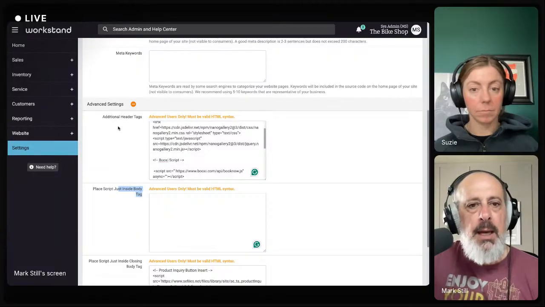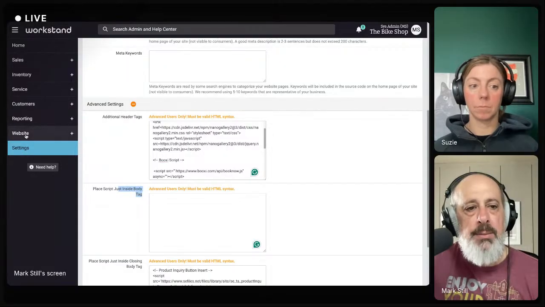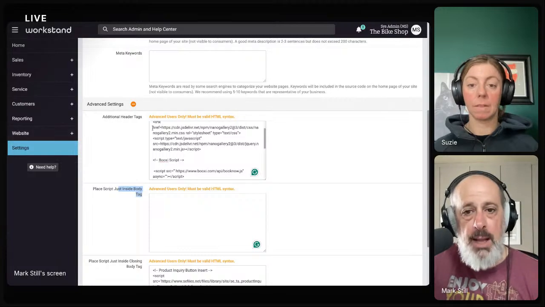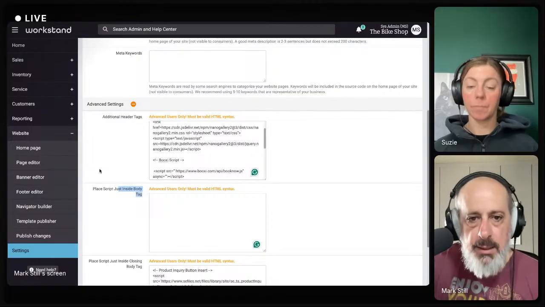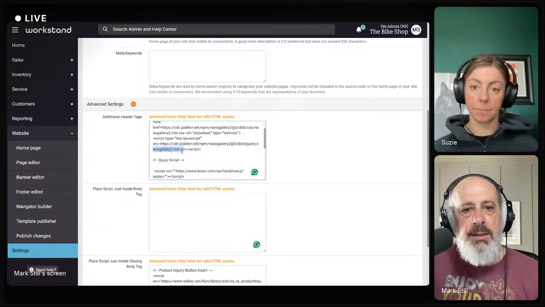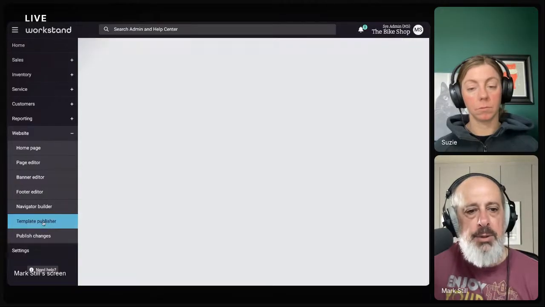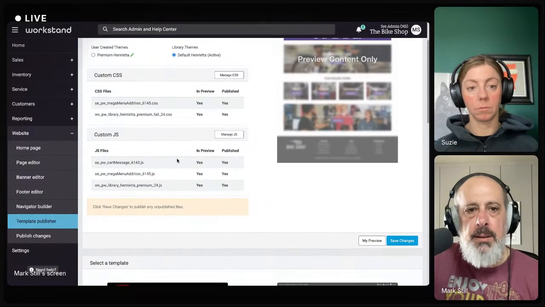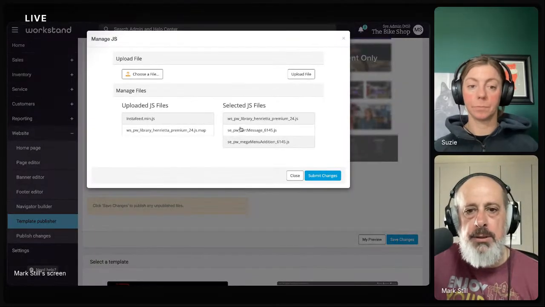The other way you might implement site-wide code is if that provider gives you an actual JavaScript file rather than a little block of code. They may provide a file that's a whatever name .js, kind of like this. So they might provide just a file of that rather than a little block of code. And if they do that, you'll go to template publisher, and in this custom JS area, this is where you'll manage that. So as you can see, I've got some of these little JavaScript type files in place.